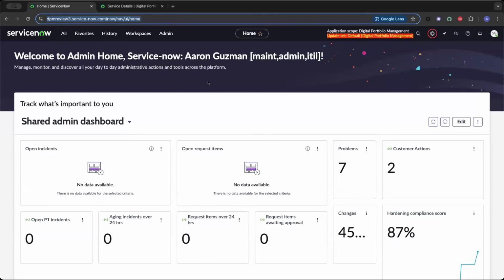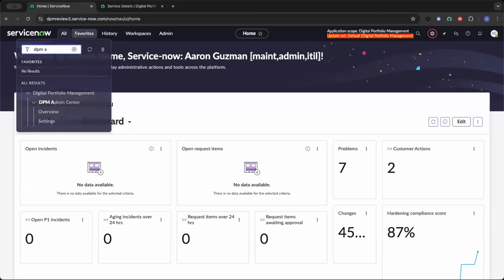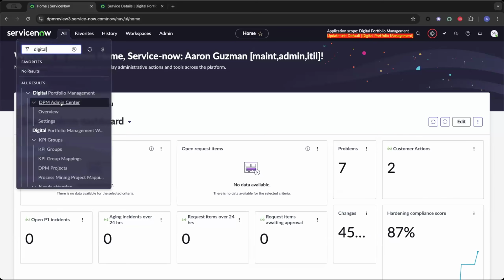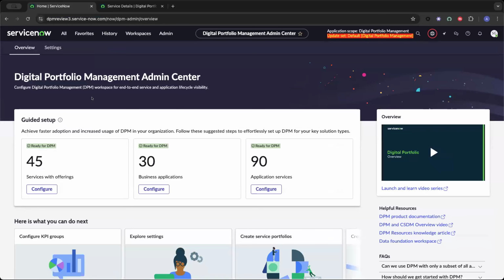Cool. So this is a live instance, and I'm going to be walking you through the Admin Center and kind of what Isaac showed that we introduced in the Xanadu. So first, how to navigate to the Admin Center. We actually have it under the DPM module. We have the DPM Admin Center. We have an app module here. We'll start by going to the overview.